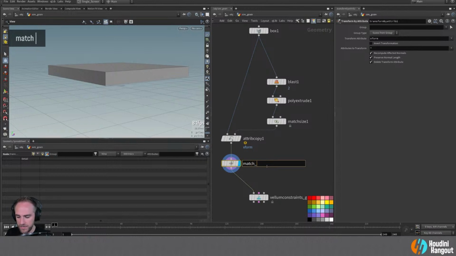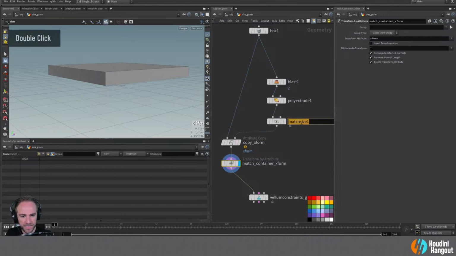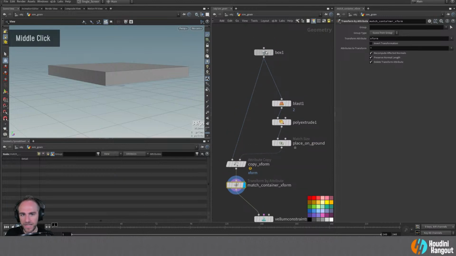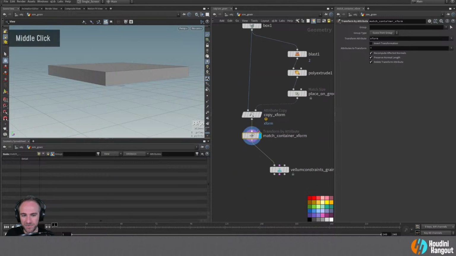match container xform. There we go. This will be copy xform. I'm going to try to make these as descriptive as I can, because if you're able to download it, it's nice to be able to follow along here. So we'll say place on ground. I think these are explicit enough. I think we've got blast and a poly extrude. I think we know what's going on there.